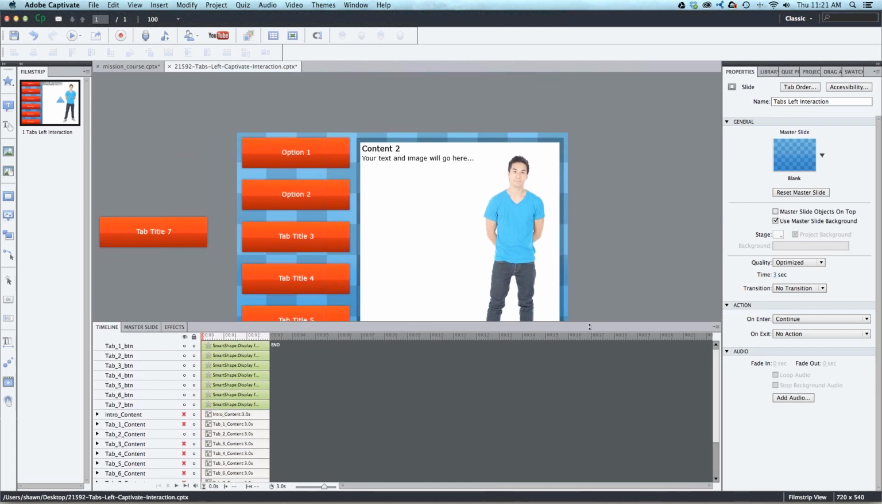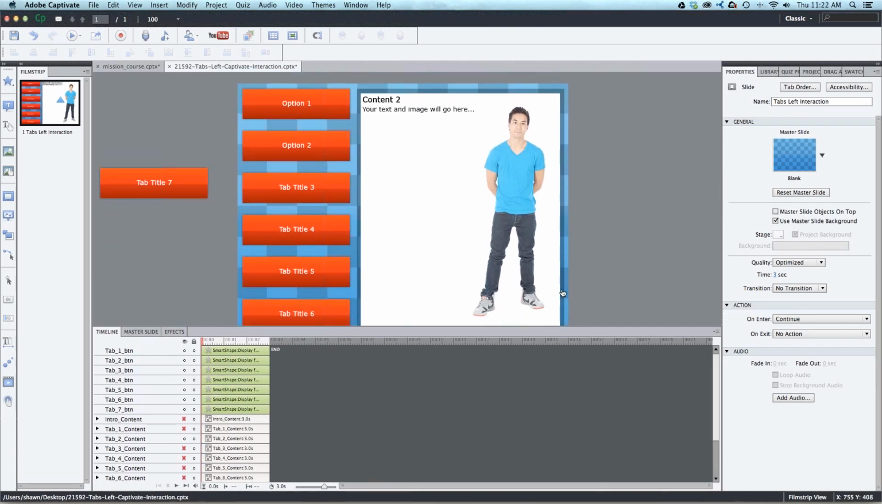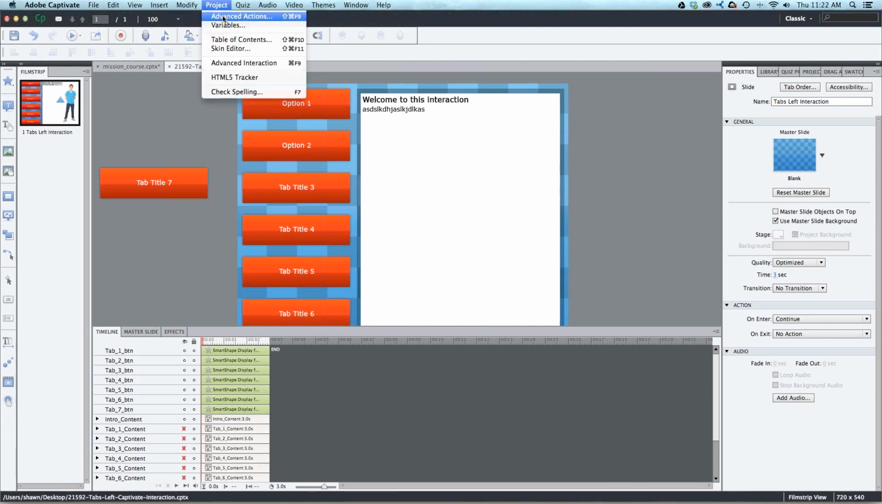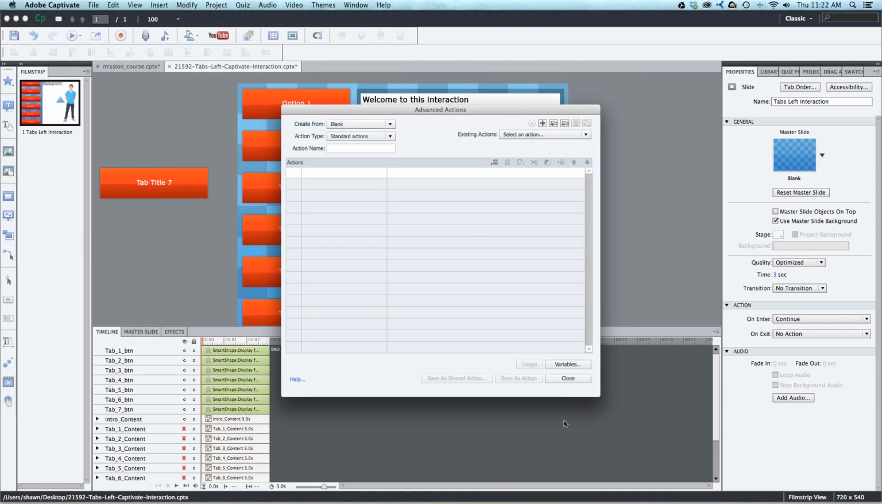Okay. So for those of you who are just new to Captivate, maybe you're not sure how to hide and show these types of groups basically. So I want to go over a little bit of how that was done. I'm going to come into intro content, go up to the project level and click on advanced actions.